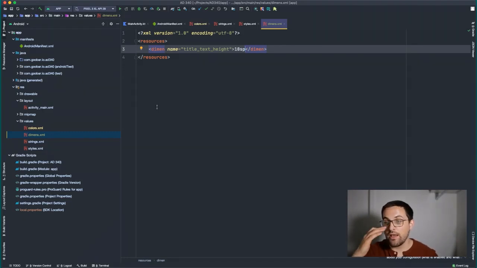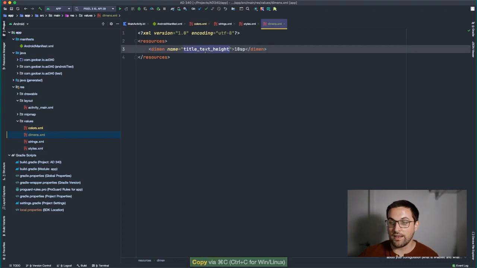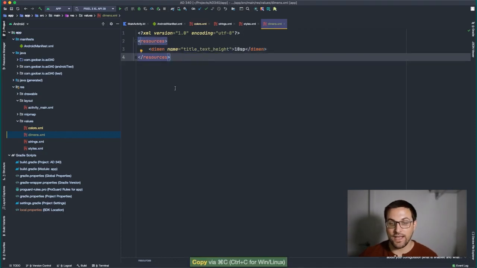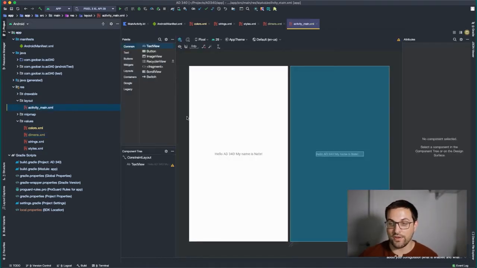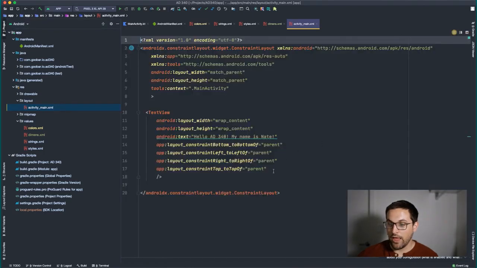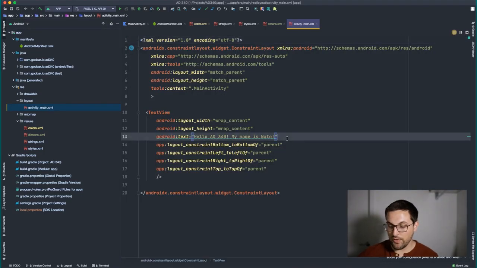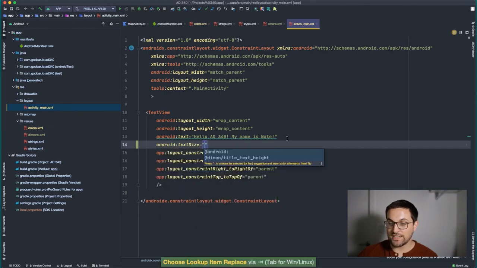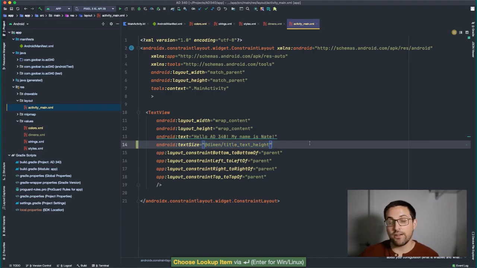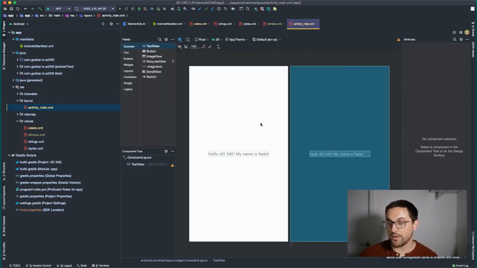So we could then use this title text height to define the size of our text. So if we were to go over to our activity main here, if we came to our text view that we used before, we could change this text size property and set it to that new title text height value that we just defined. And so now our text would be 18 SP, which likely is a bit bigger than default. Here probably might be hard to tell on the recording, but this is definitely a bit bigger than it was before.